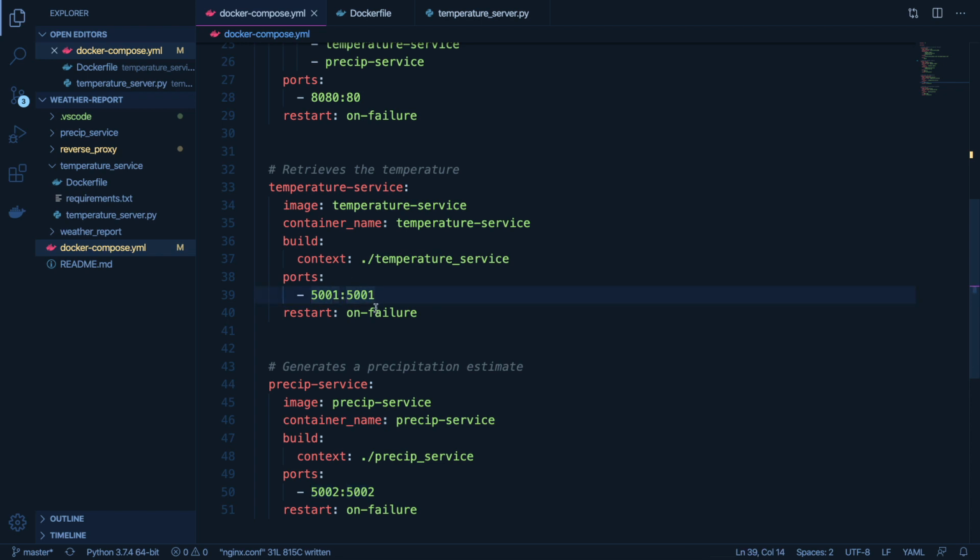Now, depending on how we choose to architect our application, it's not really even necessary if we don't need to hit this API from our local machine. If it only needs to basically communicate with other services it's networked with, then we wouldn't even need to map a local port here.